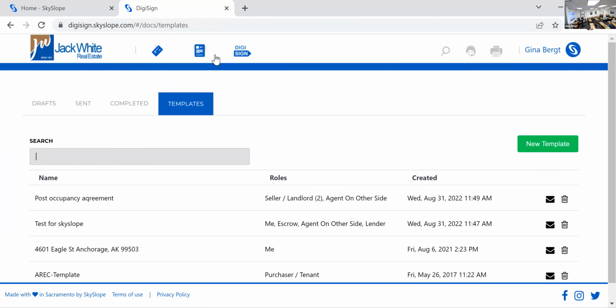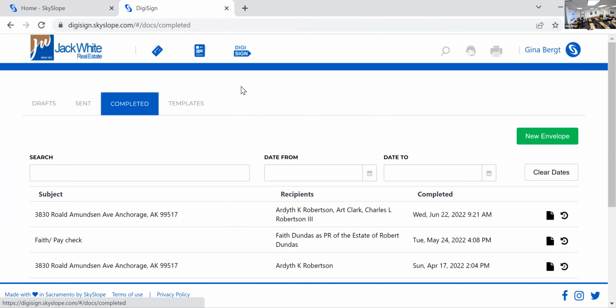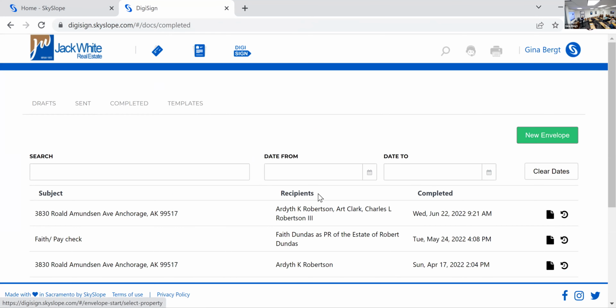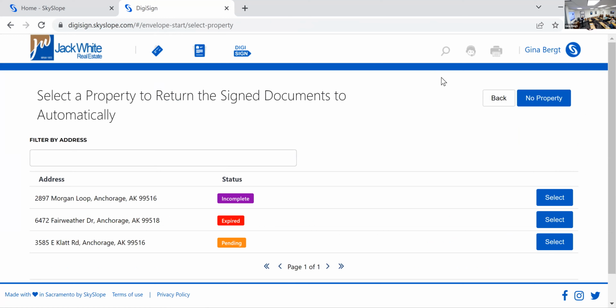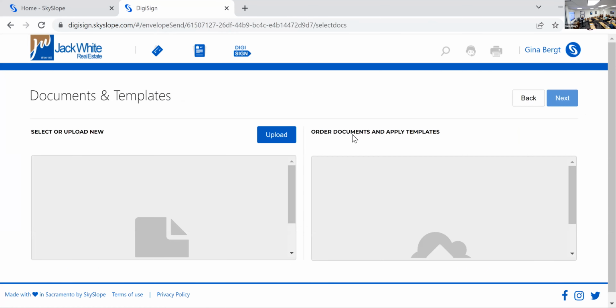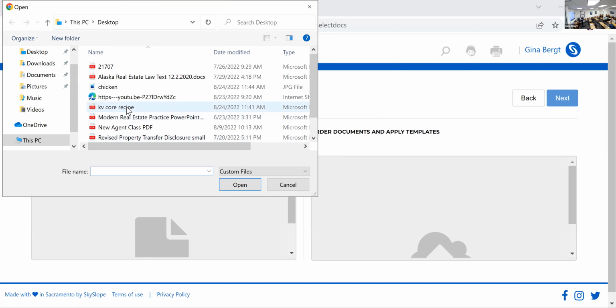So if I went to DigiSign and I wanted to do a new envelope, and I had no property, you gotta upload something first. Upload anything, it doesn't matter where we put the initials. I don't want a PowerPoint. I'm trying to find something small. Yeah, you want a PDF. Is that a PDF? Yes.